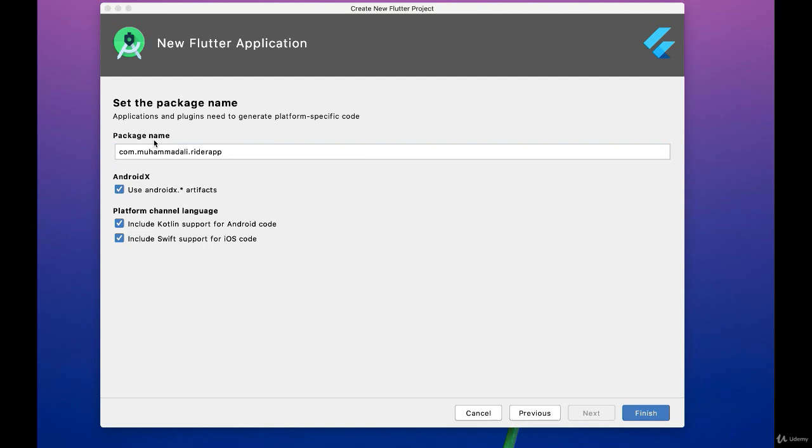But you can give a package name to your application. Like in my case, it selects by default com.mohammedali.riderapp. In your case you can just remove this and write your own name. Let's say for example your name is John or whatever, so it will be displayed here, or you can change it to whatever you like. For example, john.riderapp. This is the package name, just to keep it unique.